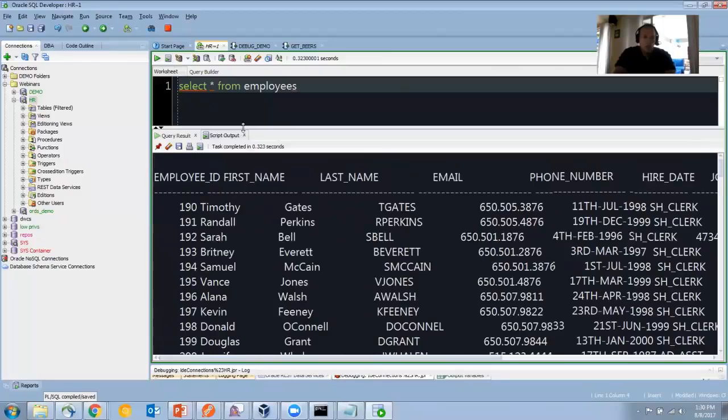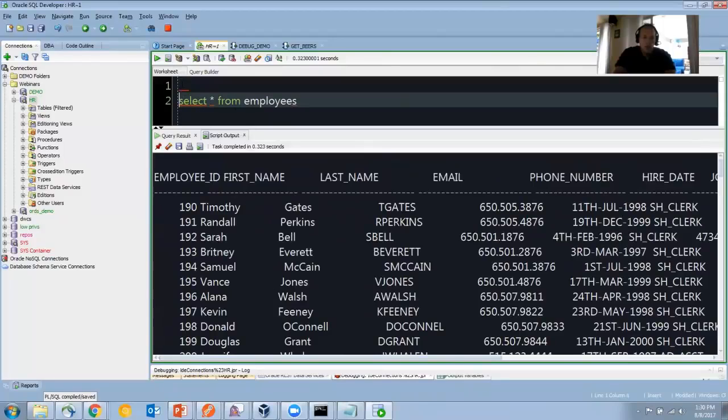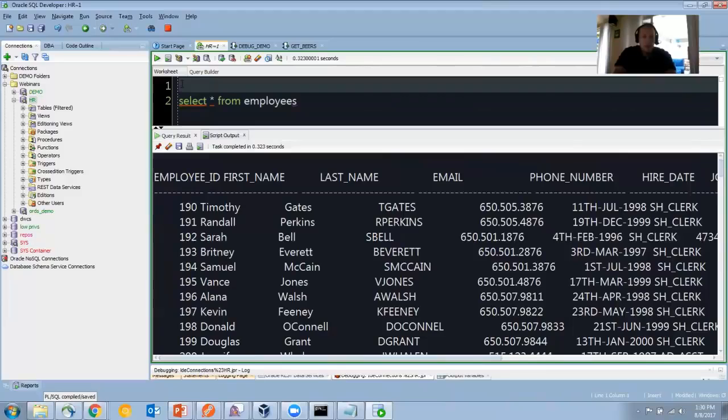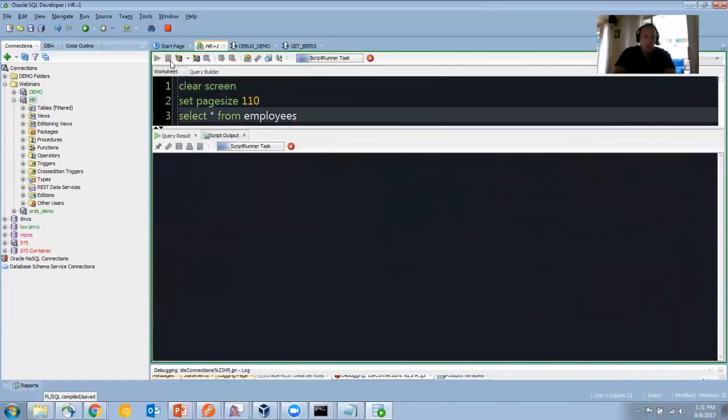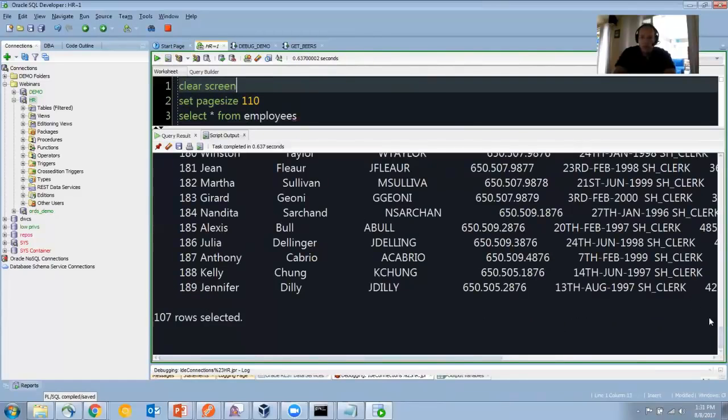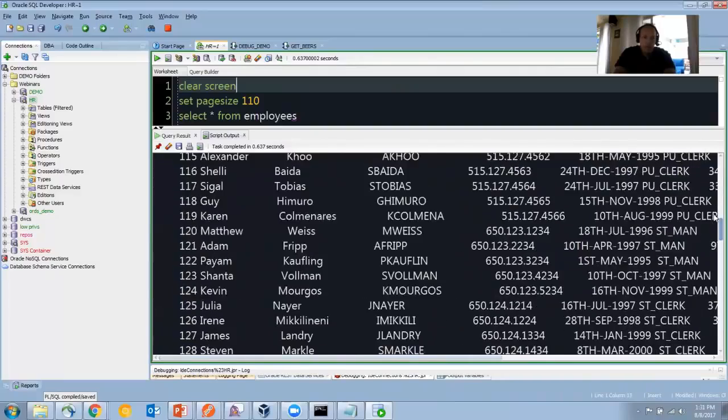We support most, if not all, of the formatting SQL*Plus things. If you're familiar with SQL*Plus, I can say set pagesize 100. Let's do 110. What else could we do here? Interesting. We'll clear the screen too. So the screen clears, and I was able to get all of the output under that single page.